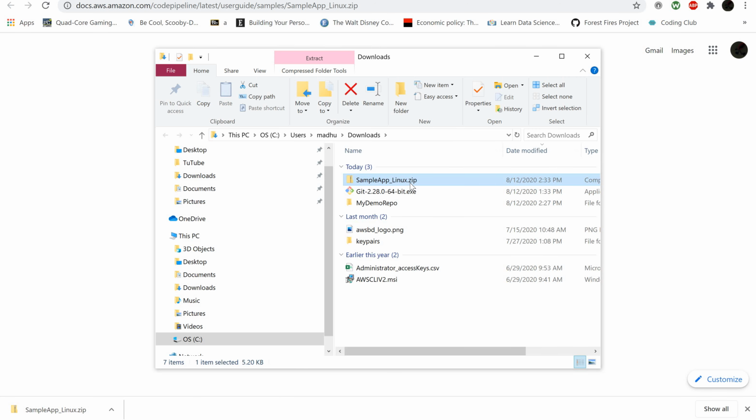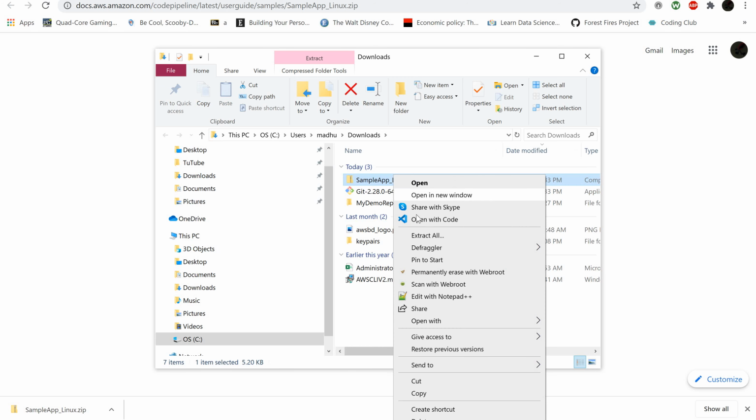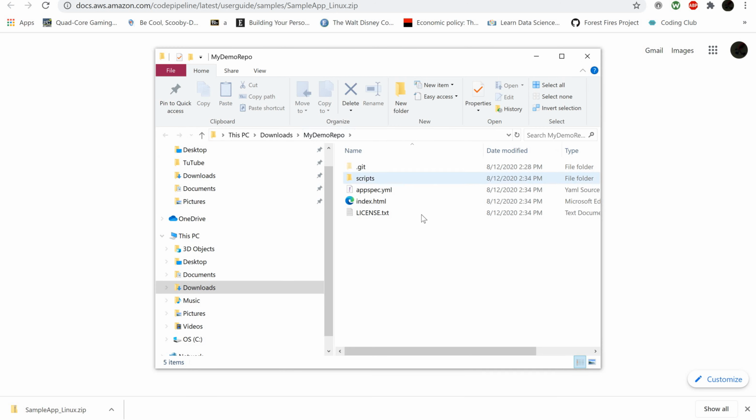Locate the downloaded zip file and unzip the files from sampleapp_linux.zip into the local directory you created earlier called mydemo_repo. Be sure to place the files directly into your local repository. Do not include a sample app_linux folder. Your directory and file hierarchy should look like this.